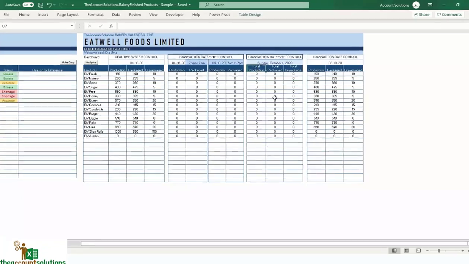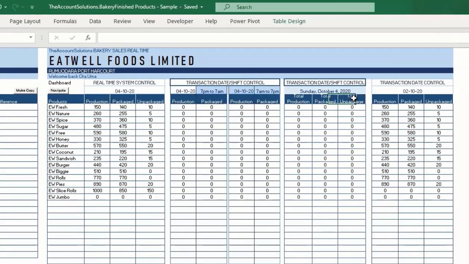Give you total production, total package, and total unpackaged for 4th of October. I change this back to 2nd of October. Now this gives us a total amount. So on the 2nd, I have 150 produced, 140 package, and 10 unpackaged for both the morning and the evening shifts. And this is based on real-time posting.